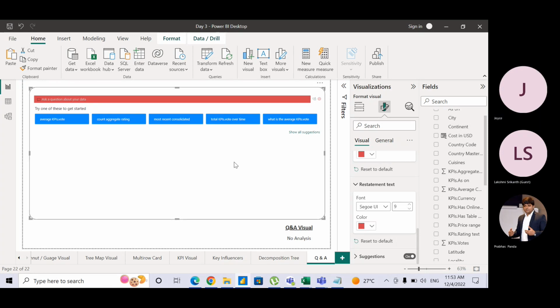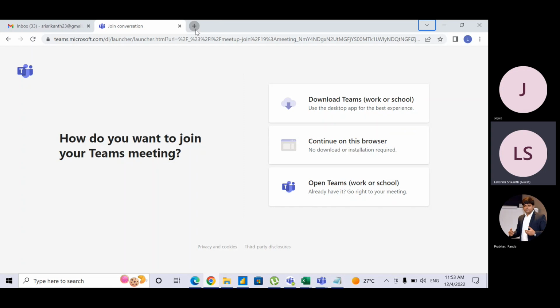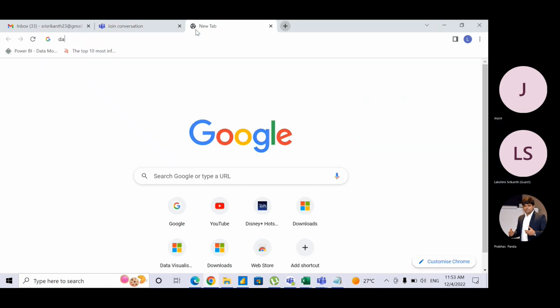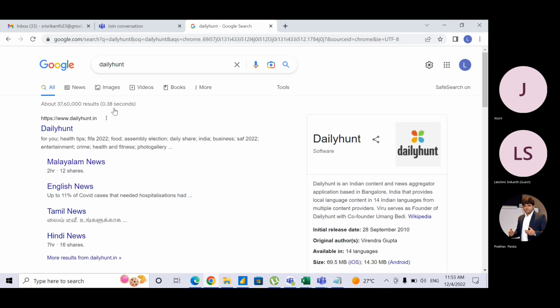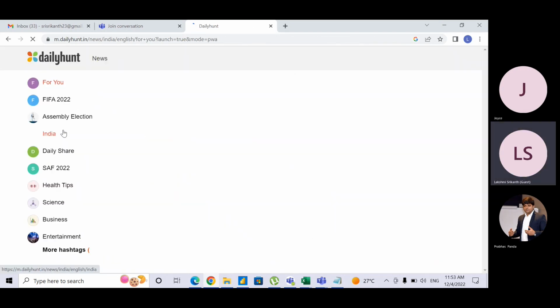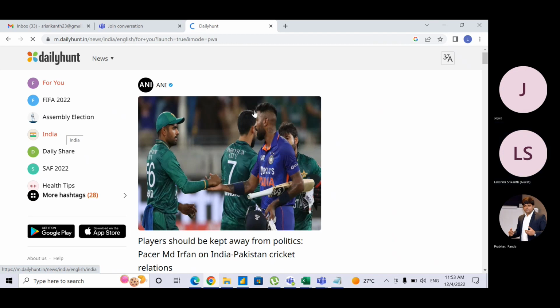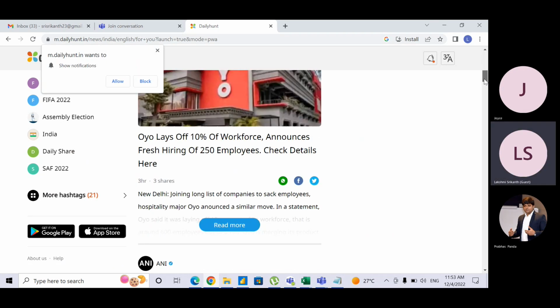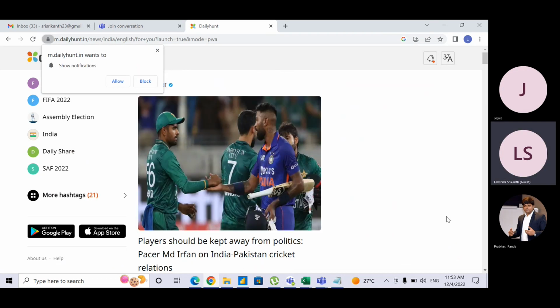Daily hunt. Daily hunt. Anything else? Okay, you say daily hunt. Let me look at this daily hunt. Even I didn't try this earlier. Malayalam news, huh? Okay.